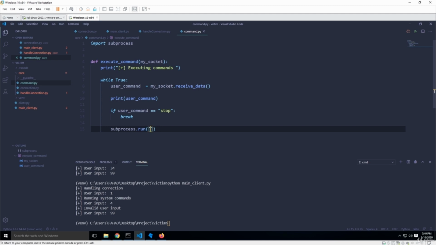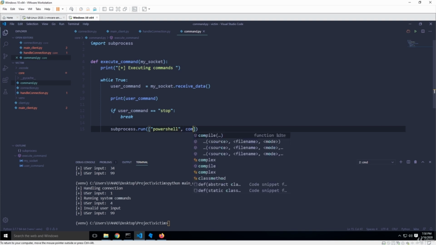But before doing that, we have to specify which shell we want to use. Either we want to use the cmd command prompt or PowerShell. I'm going to use PowerShell, but you can use command prompt as well. I suggest you use PowerShell as well. And then the next element would be the command that we want to run.